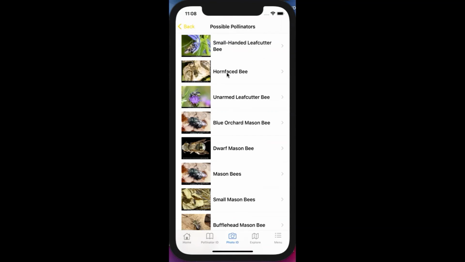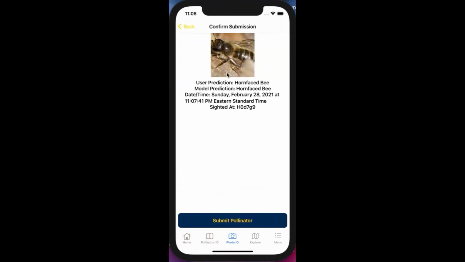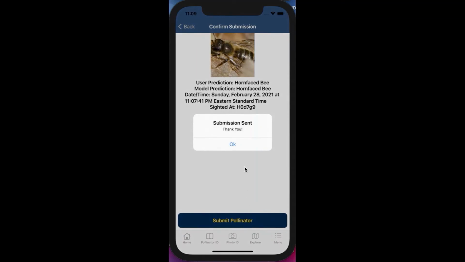Let's select the hornface bee. This pollinator looks to be correct. I am now going to select "This is my pollinator." Once again, confirm the following information is correct and select Submit Pollinator.